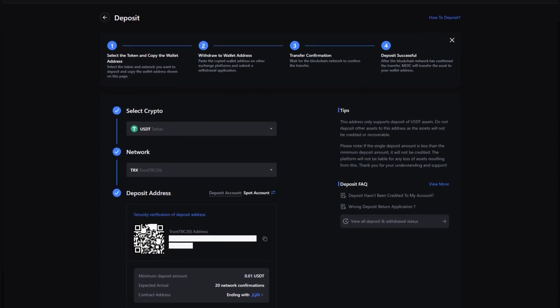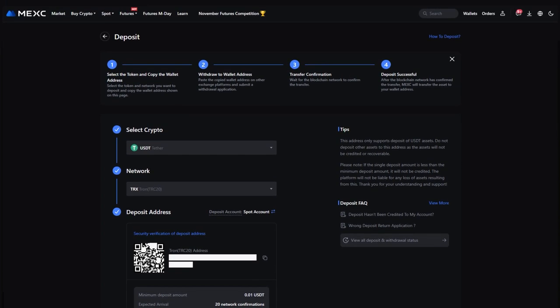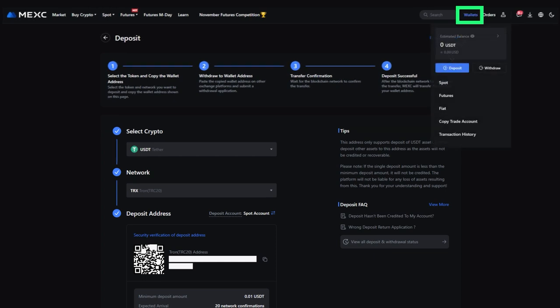Wait for the transaction to be processed. Once processing is complete, you will see that your wallet balance has increased. Now you can place your first order.